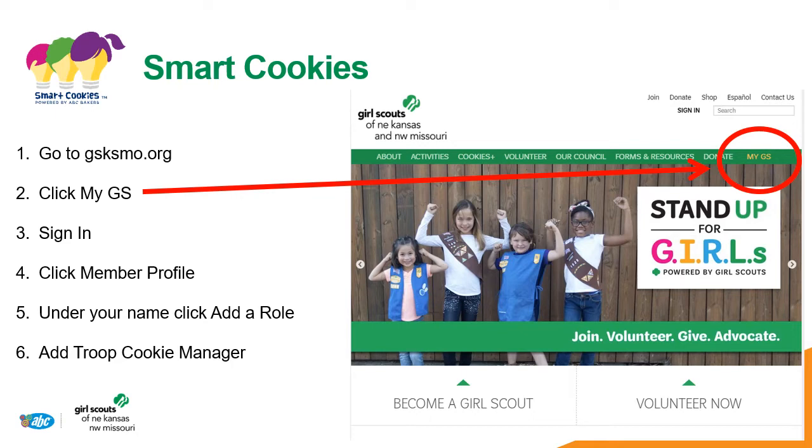If Troop Cookie Manager is not listed, for both new and returning volunteers, email us at cookies@gsksmo.org with your troop number, your name, and that you should be the Troop Cookie Manager. We'll take it from there and make sure it gets added.